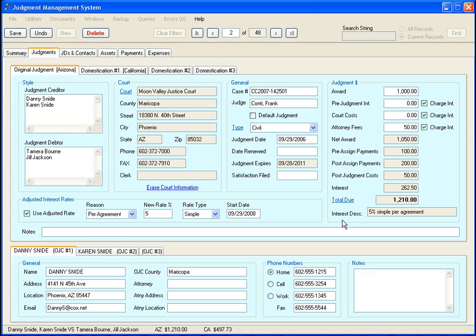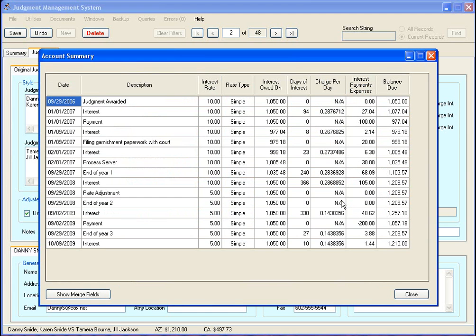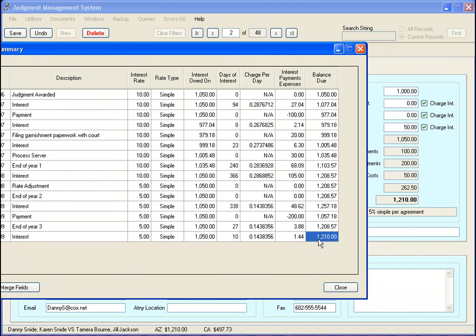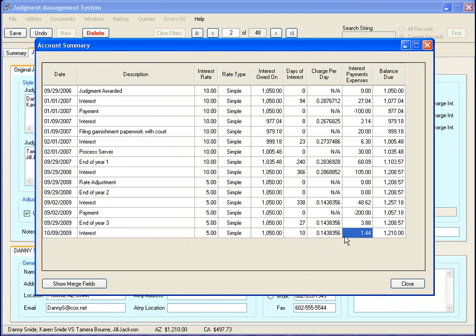And then last but not least, over here, if you click on this, it'll show the total due via this account summary report. And what this does is it lists every transaction that has occurred on this judgment to get you to the balance due right now of $1,210. So this is all the steps, all the financial transactions that have taken place on this judgment to get you to this amount.